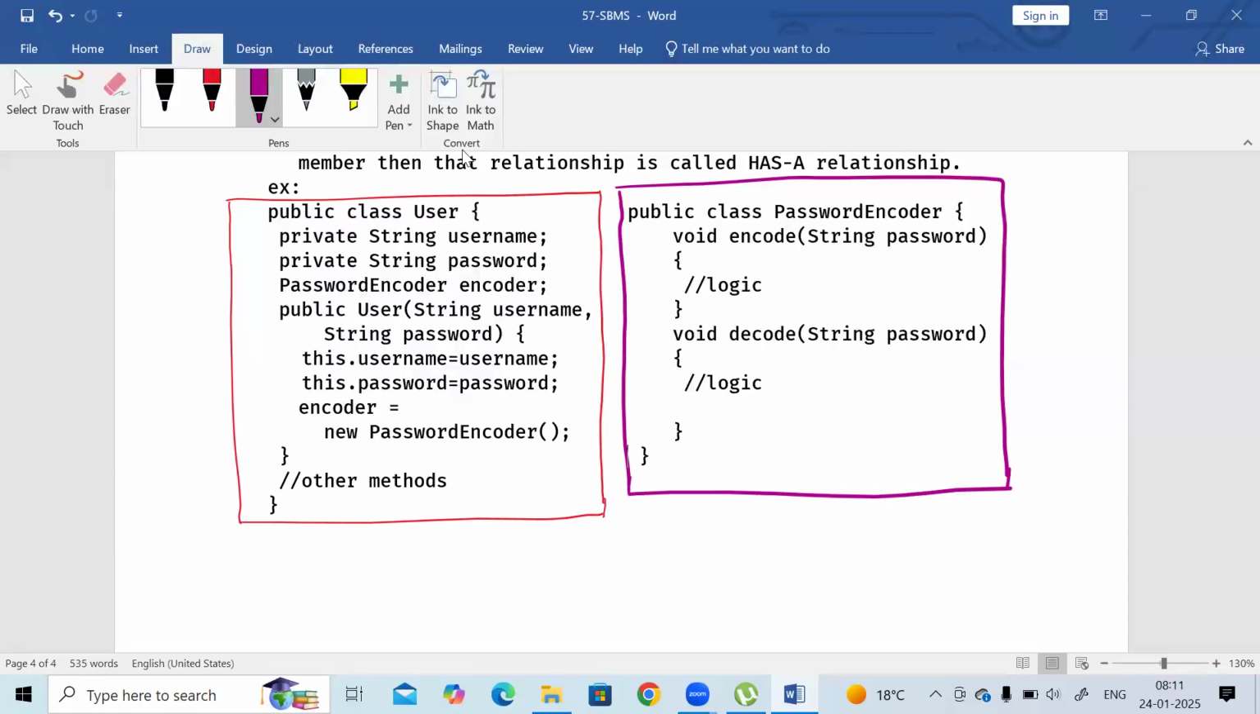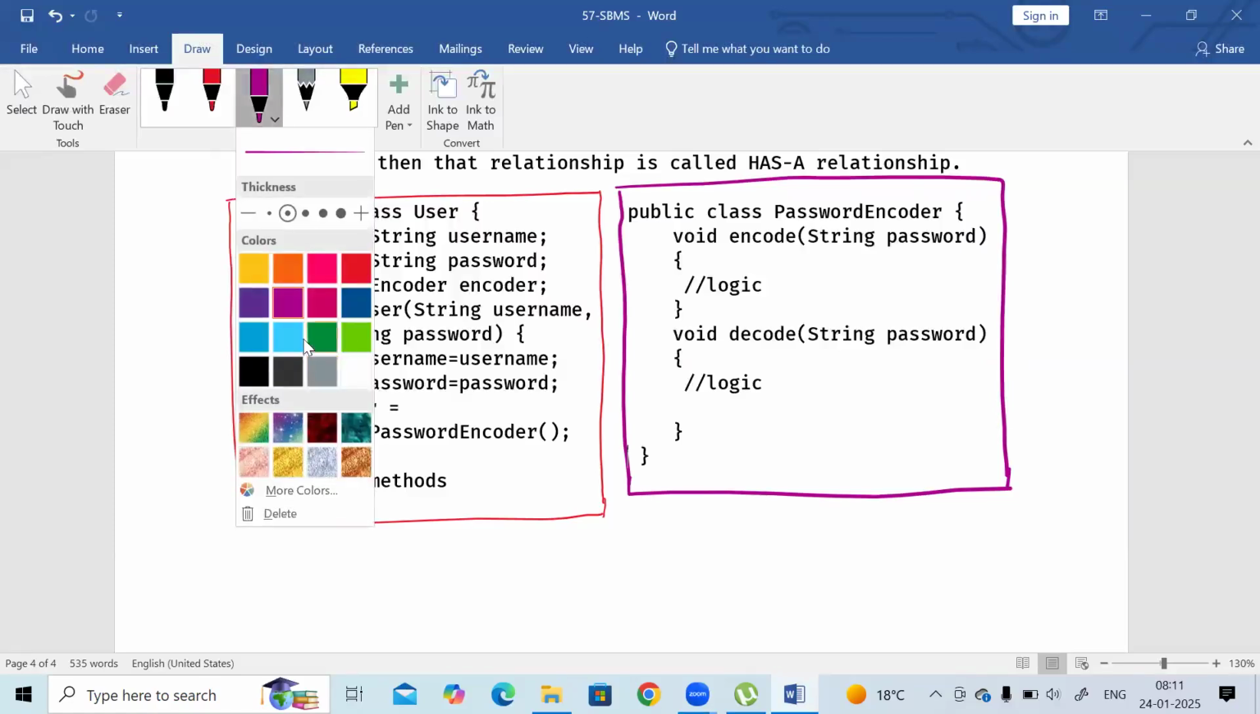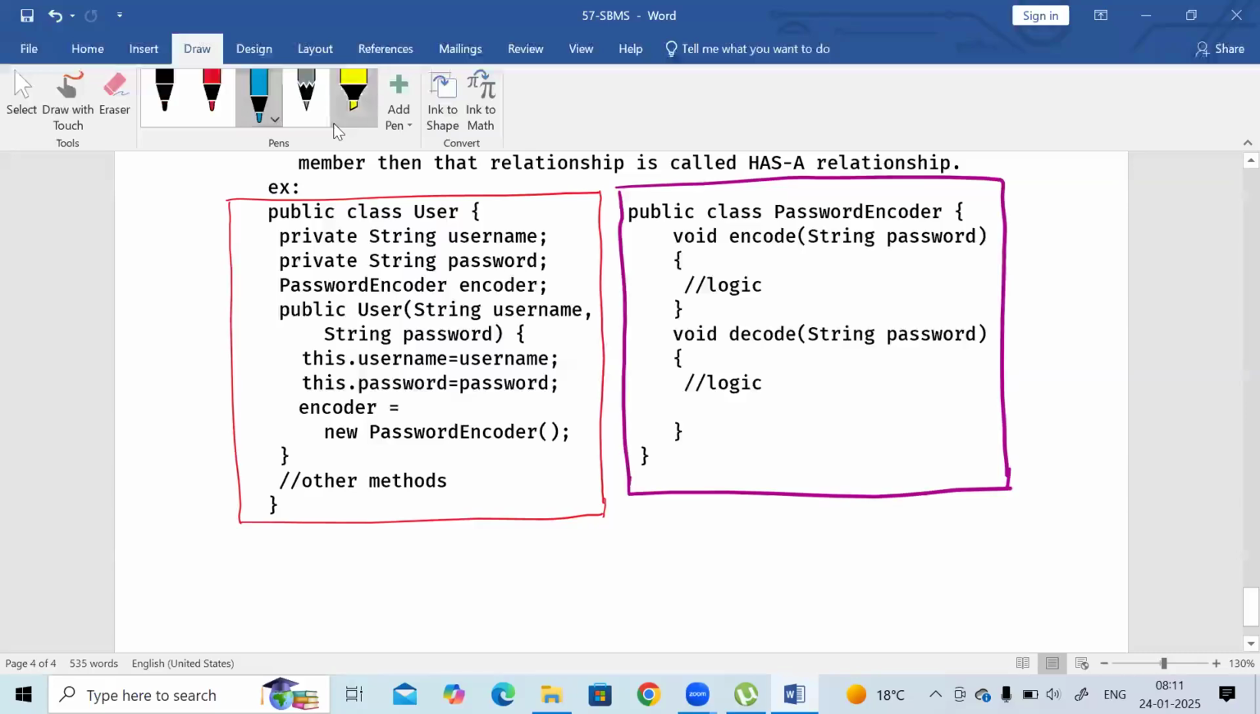I have a question. Which class object am I creating in which class? If you tell, I will circle it. The object of the password encoder class I am creating inside the user class. See here, where is the statement of creating the object? Here I am creating the reference variable, but in this line I am creating the object.